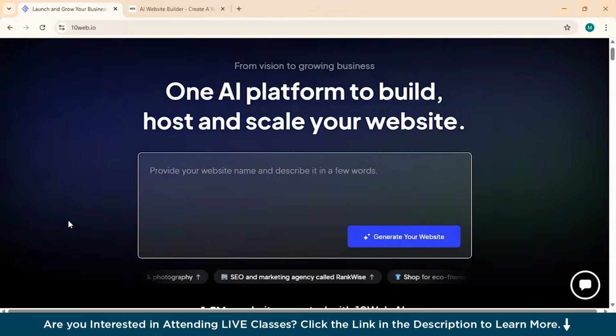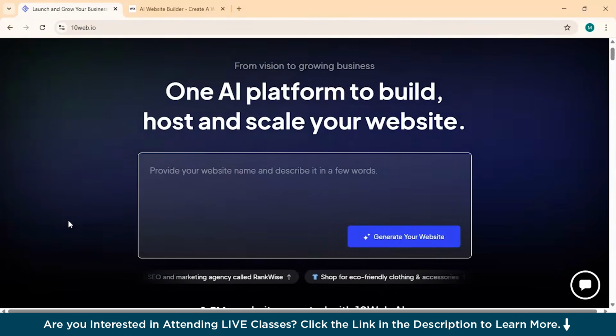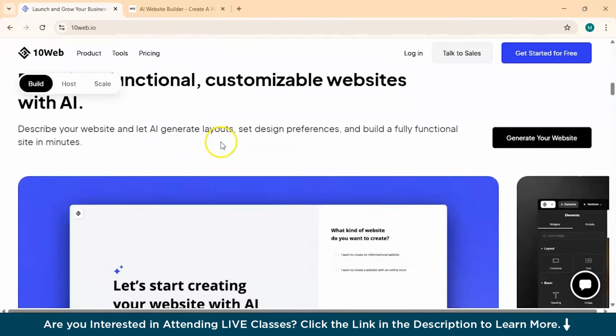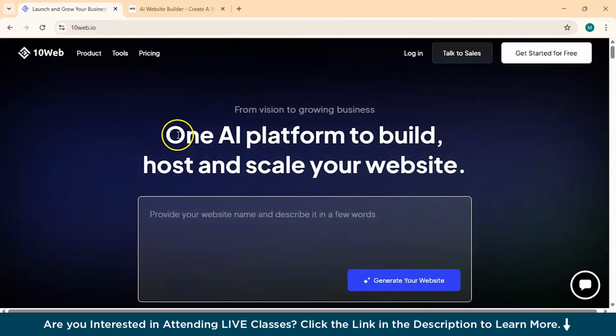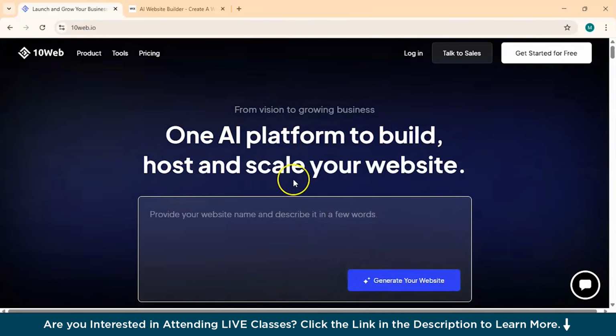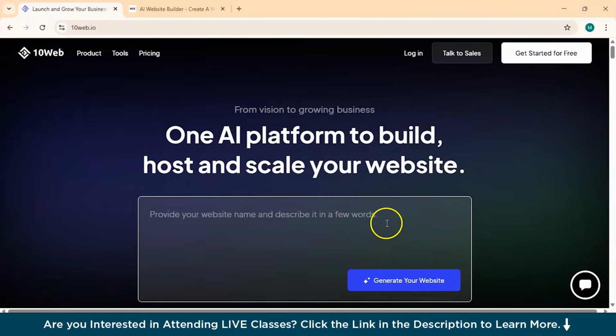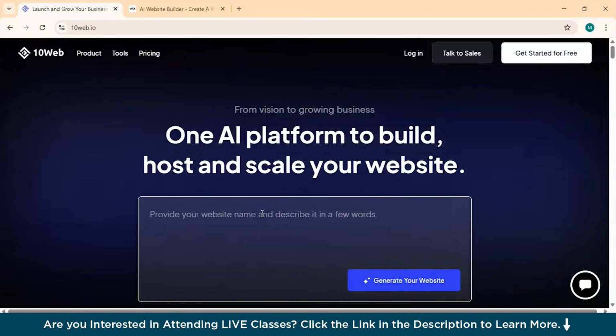The next AI website builder that I will be talking about is 10Web. And when you click on 10Web in the browser, this is the landing page basically. And here, one AI platform to build, host and scale your website. So now you have to basically provide your website name and describe it in a few words. So every process is almost the same.